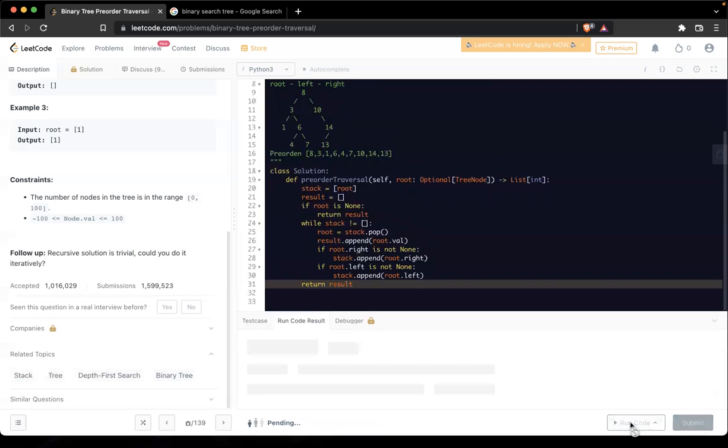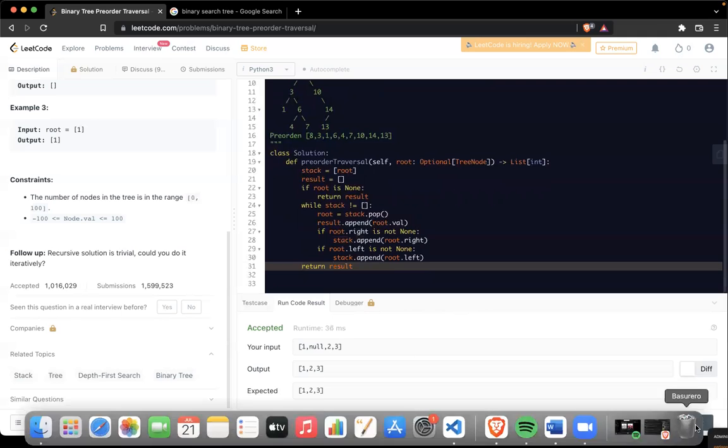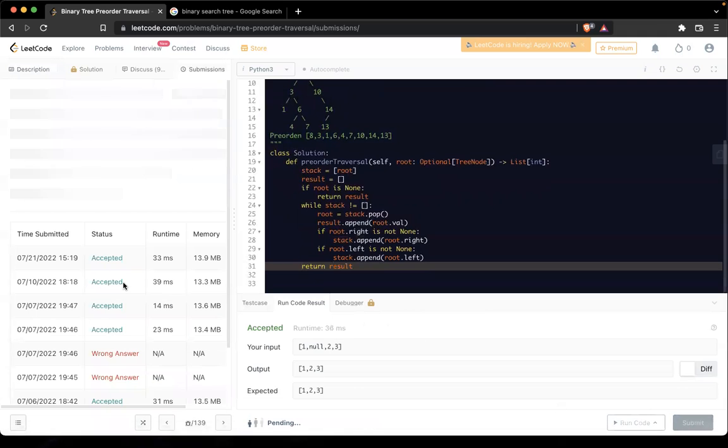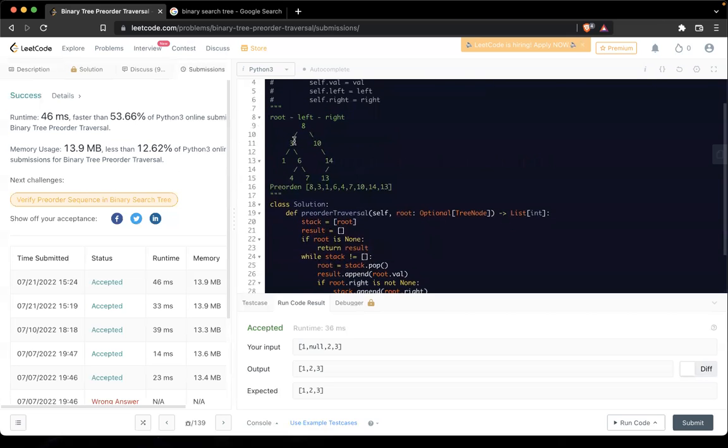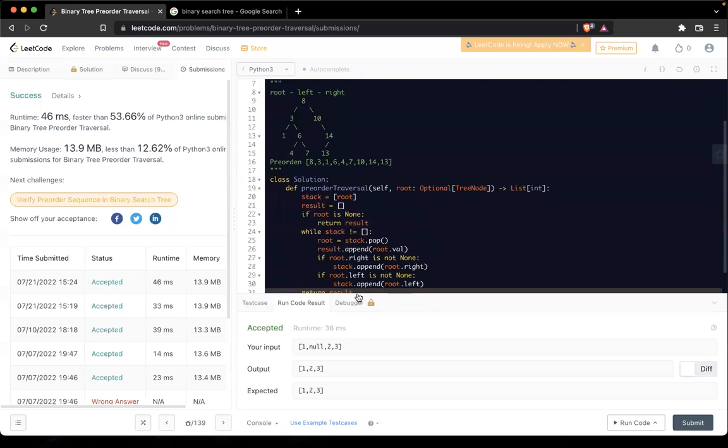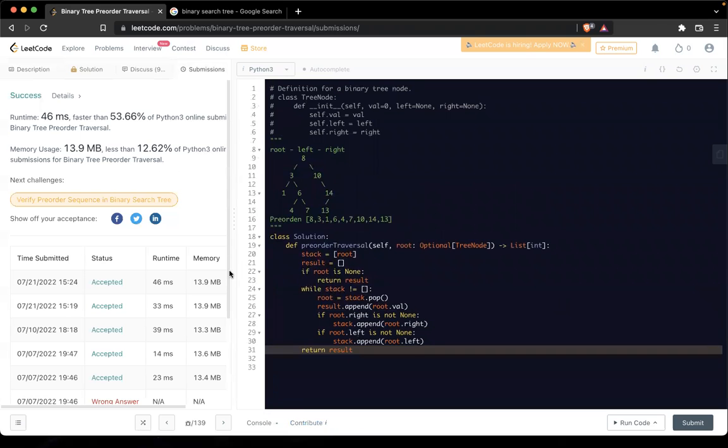So I'm going to write my code. It is accepted, so I'm going to submit. Yeah, and it is accepted. As you can see, the recursive approach is faster than the iterative, but I'm going to explain what's going on here.